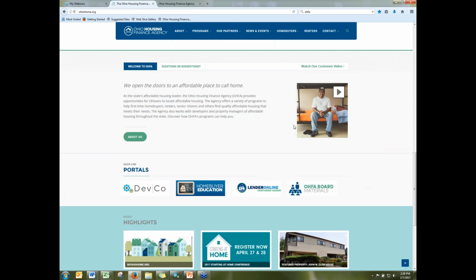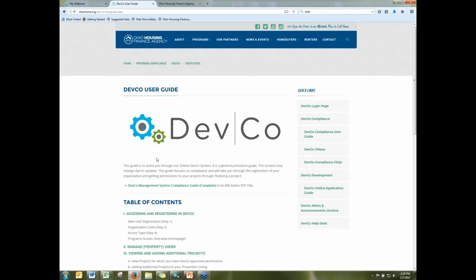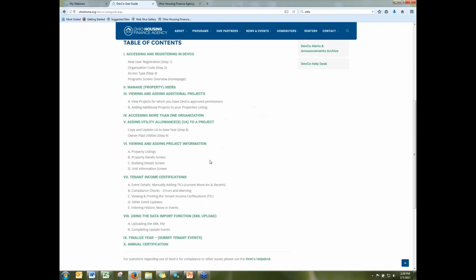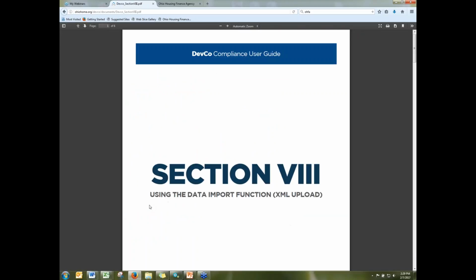Okay, I'm going to go down to the portal again, to the DEFCO portal, and then click on the DEFCO Compliance User Guide. You can see that the XML Upload or the import function is section 8 of the Compliance User Guide.